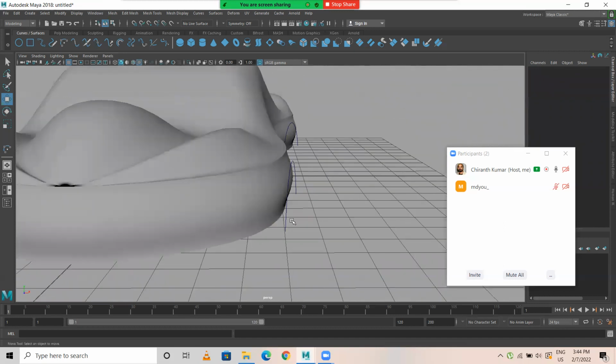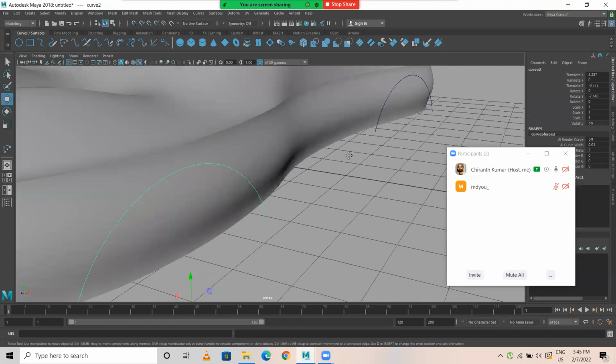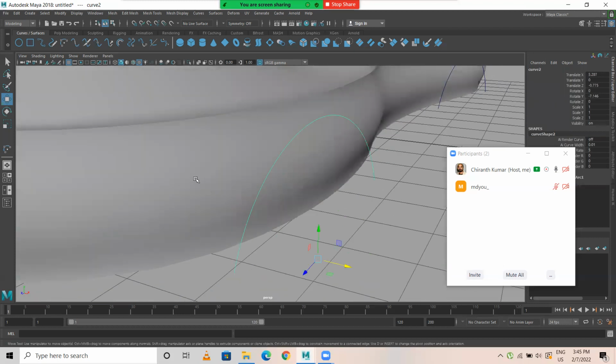Now, this is a reference curve which I have created. This particular reference curve needs to be placed on top of this model. For that, I'm selecting this curve, then shift-selecting the model. This is the step: how to project a curve on the surface.